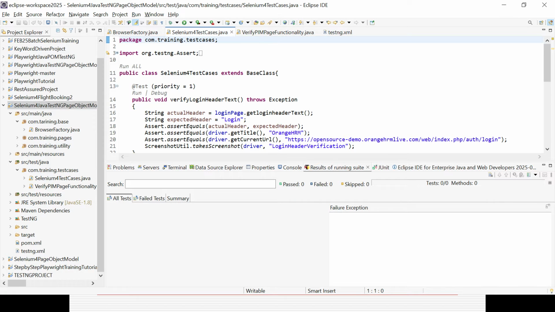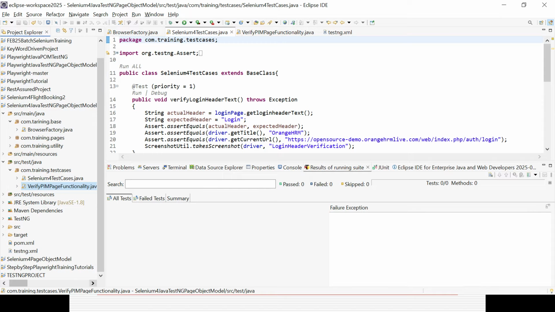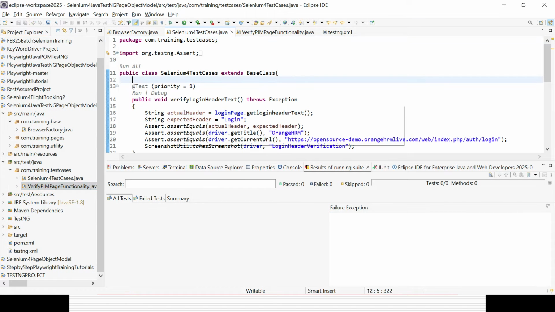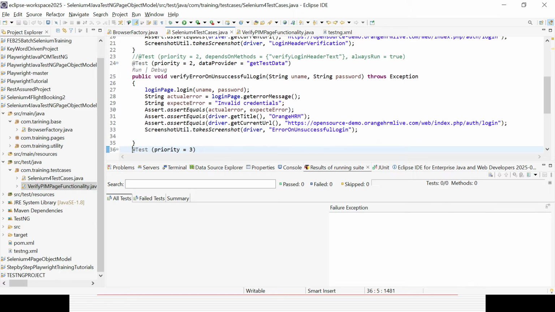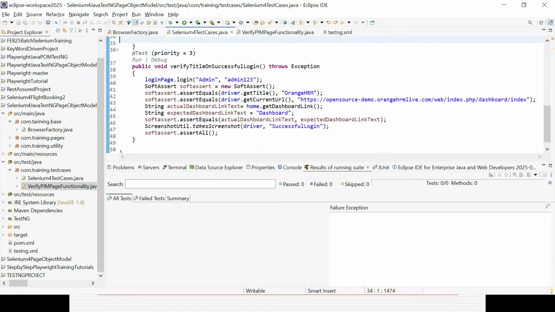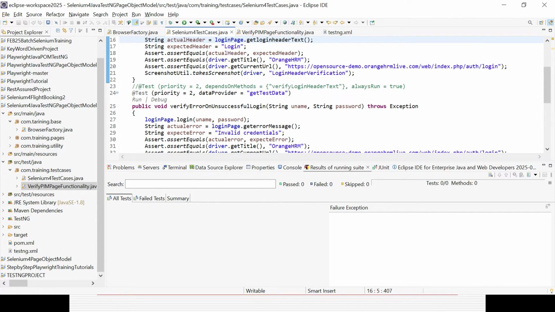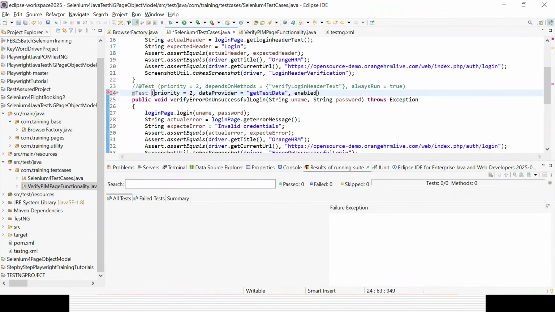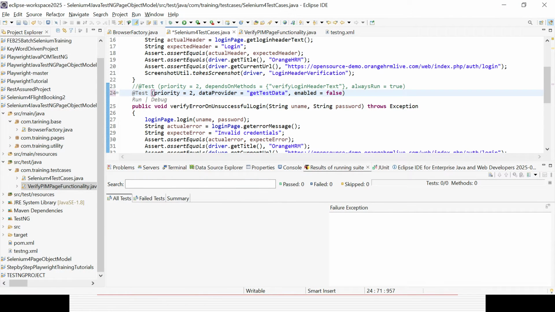So we actually have two test classes under the com.training.testcases package: SeleniumForTestCases.java class, and VerifyPOMPageFunctionality Java class. In this particular SeleniumForTestCases.java class, you have three test cases, and all the test cases should be working fine. Now in case I want to disable these test cases, what can we do here? The test case is verify error on unsuccessful login. So you can do something called enabled equal to false. That's all you need to do.